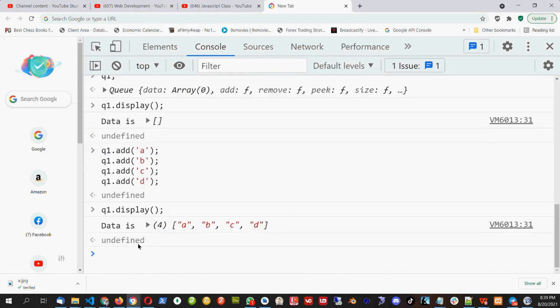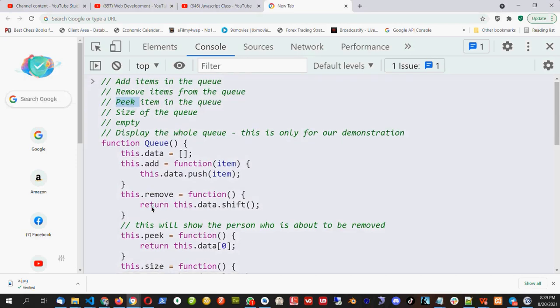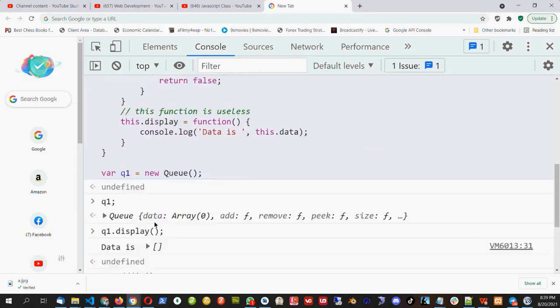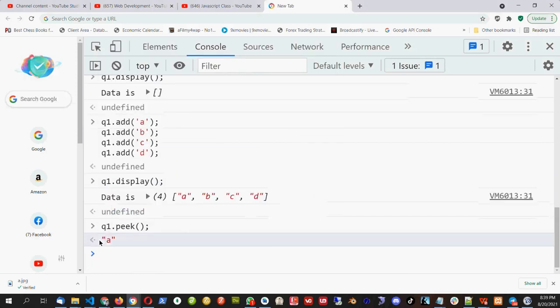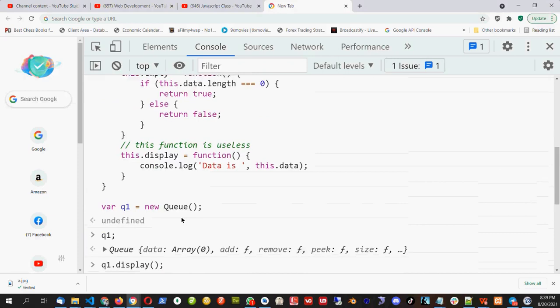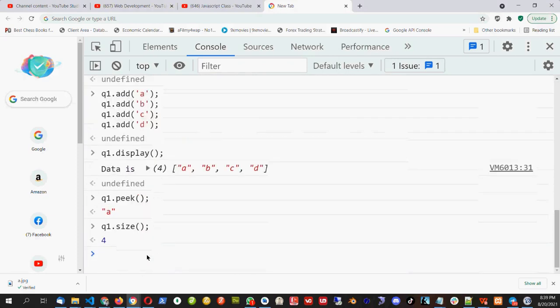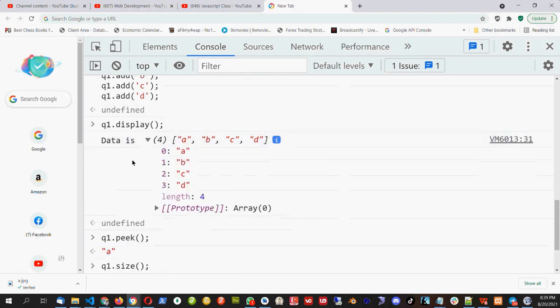Okay, now I will remove the items. Before removing, I want to see which item is going to be removed, so first I will see the peek. I will say q1.peek. It's saying A is on the ticket counter; he will be leaving soon. I want to see the size, so I can say q1.size. It is 4 because we have 4 elements. I want to see whether it is empty or not, so I will say q1.empty. Is it empty? False, because we have elements in it.